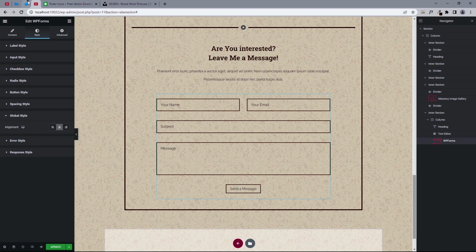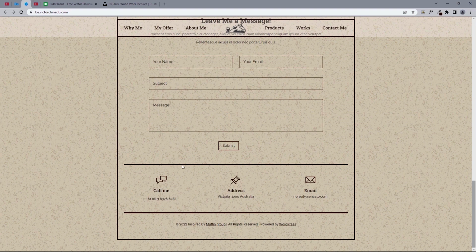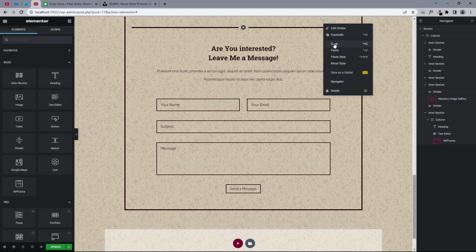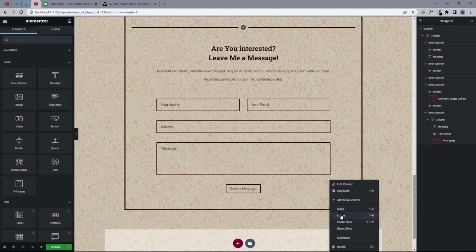So I'm just going to head back to our design reference. And what we have here will be another divider. So heading back to our design canvas, I'm just going to copy this and then paste that directly underneath this form.